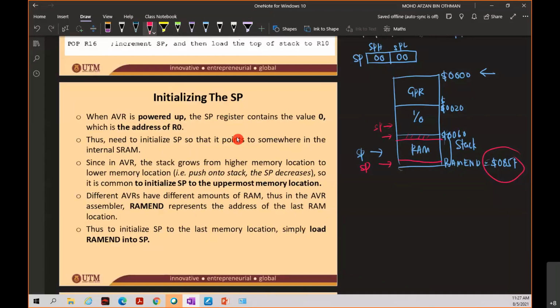So different AVRs have different amounts of RAM. In the AVR assembler, RAM end represents the address of the last RAM location. Because for ATmega32, the last address of your RAM is 085F. But if you use the ATmega16, for example, the RAM end is no longer dekat 085F. Mungkin dekat 05 something. Kalau kamu guna ATmega128, the RAM end is somewhere around FFFF. Which is different from one chip to another chip.